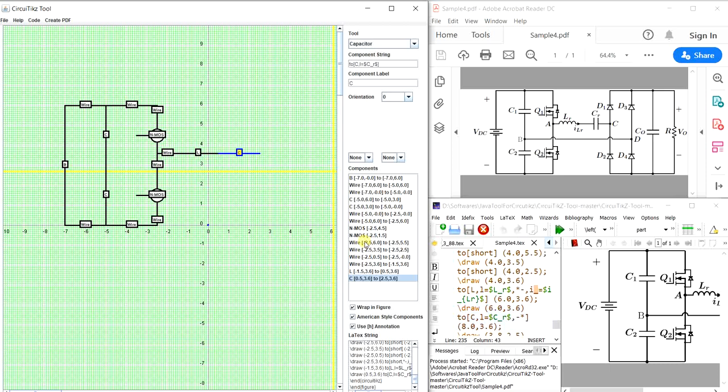Let me first draw the diodes on this side. Let me take the diode from here, top to here. This is a diode and we should have some junction at the bottom. So I'm putting star hyphen, then the name should be D1.